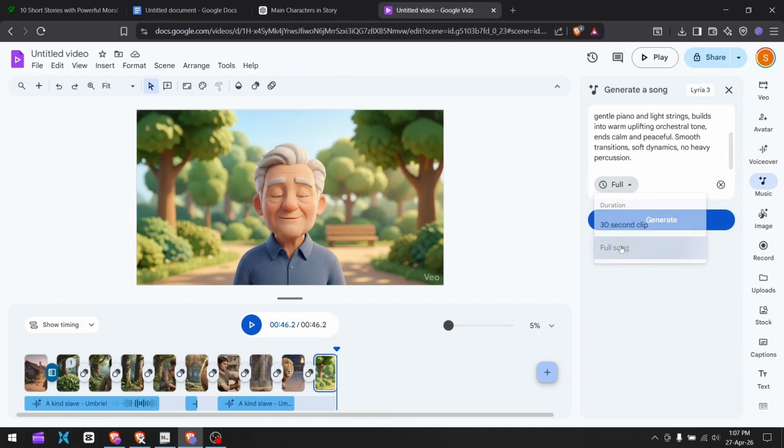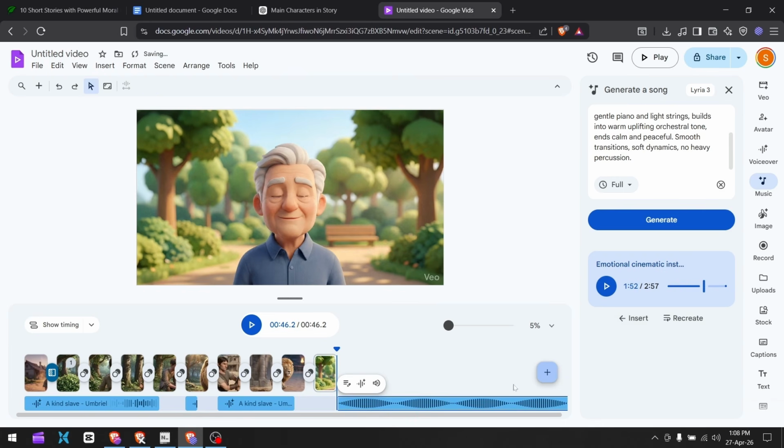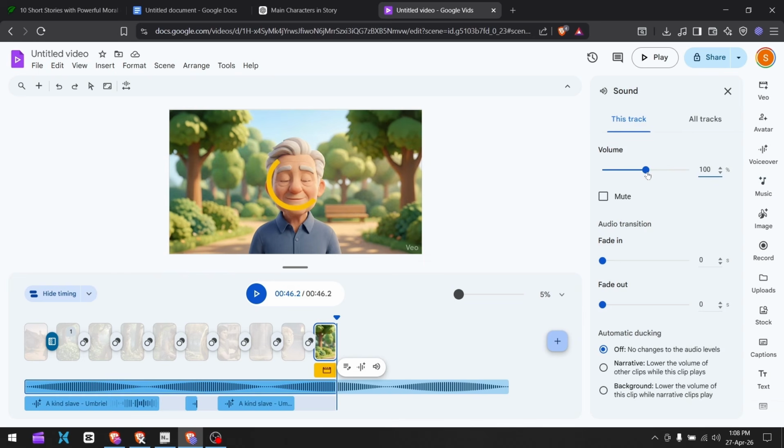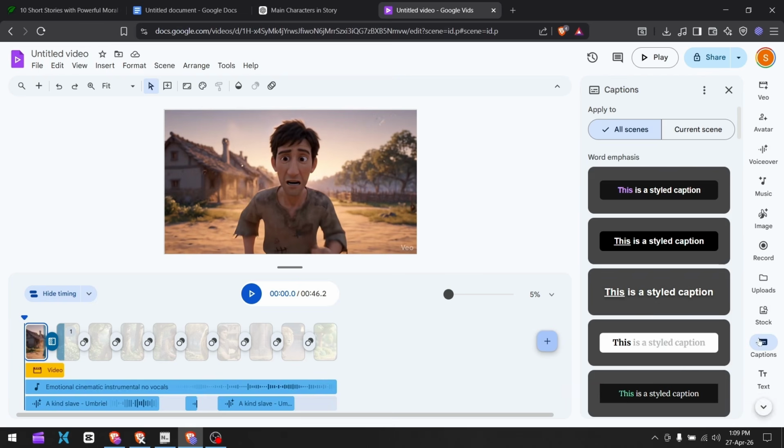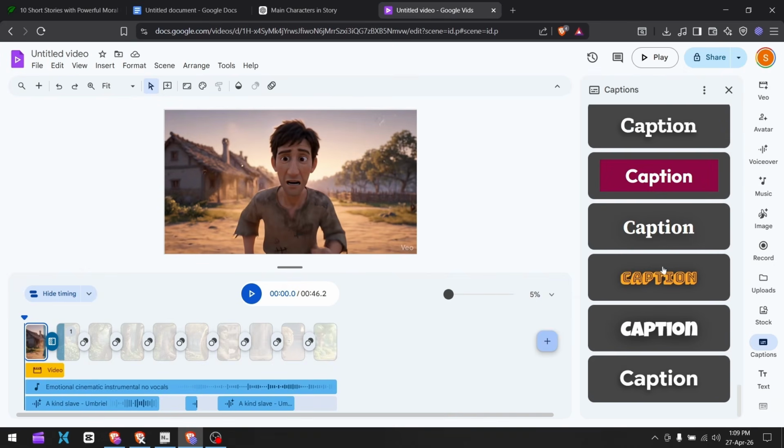Paste the prompt and switch to full song. Click on Insert to add it to your video. Adjust its position and reduce its volume to 20%. Lastly, click on Captions. You'll find a lot of different styles for the captions. Choose a caption style from there.